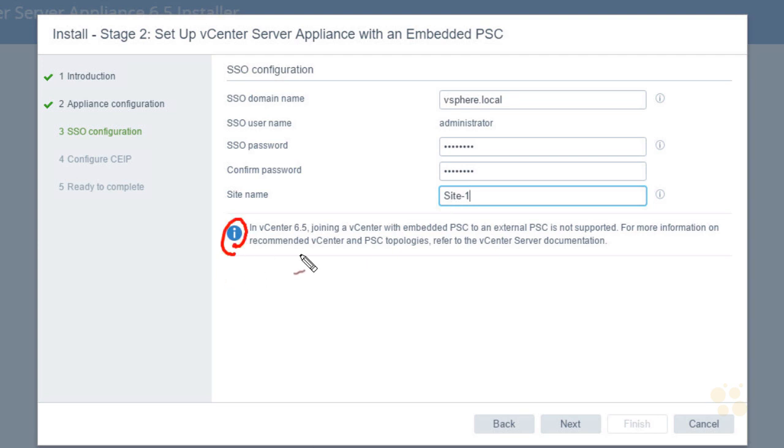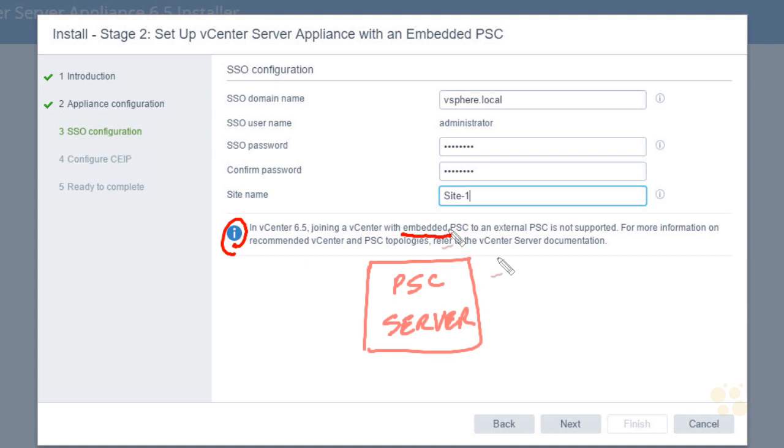And what this is effectively saying is that if we're using an embedded vCenter server appliance, where the platform services controller and the vCenter server are on the same device, it's effectively saying we can't take another server out here and link that over here to the platform service controller that's already embedded with another server.